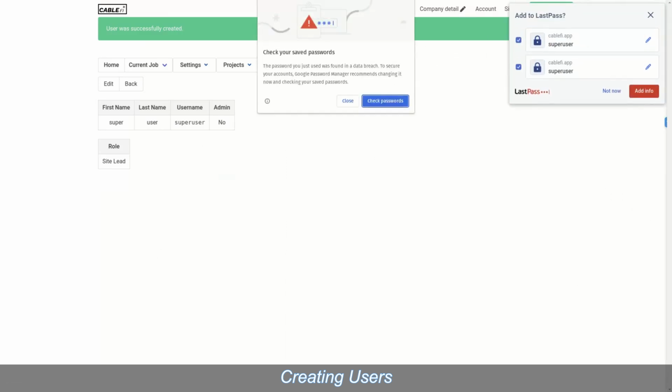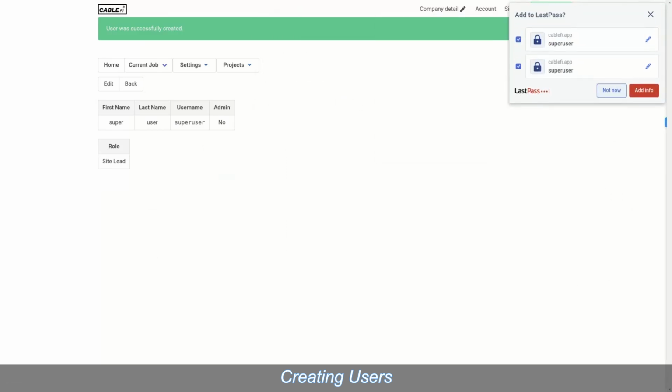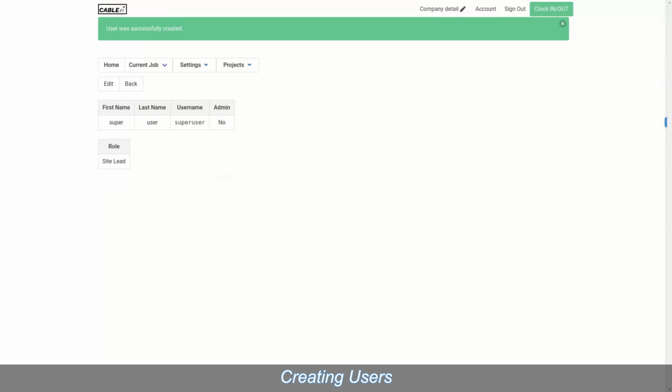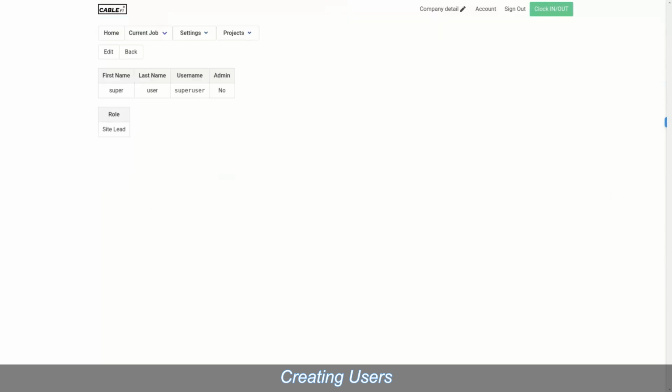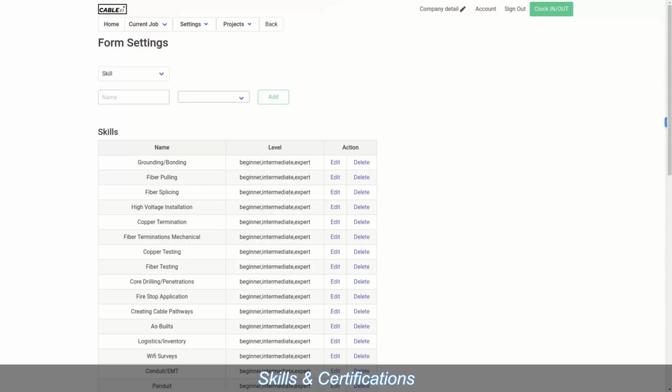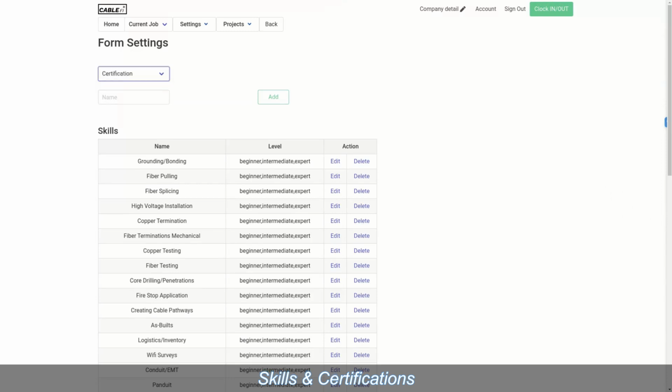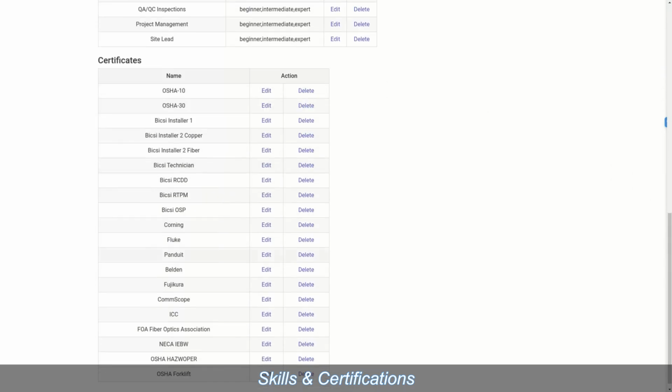You can also fill in their address and pay rate, their airport, and their skills and certifications, things like that. Now under skills and certifications, you'll have to go into the form builder under settings to set that up right here. It's a pretty simple process. Now by default in ours we have different skills like grounding and bonding, fiber pulling, fiber splicing. You create a skill name, and then you create whether it's a beginner, intermediate, or expert level. And then for certifications you create a certification and then click add, and that'll show down here below.